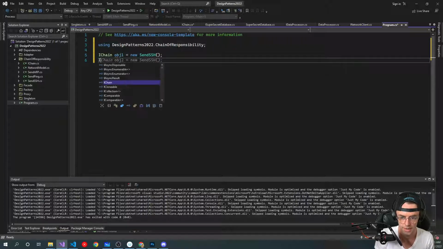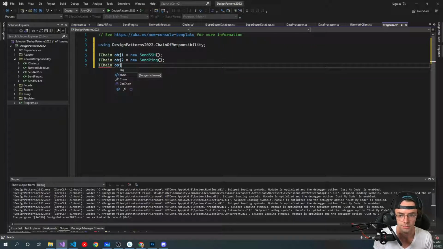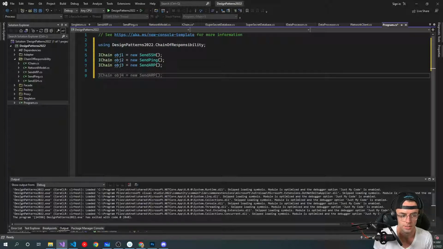And now we actually need to new up the chains. Otherwise, they're not going to work. If the objects don't exist in the actual computer, then nothing's going to work. So we're going to go iChain. We're going to go object 3 is equal to new send ARP. Then we go down here. We're going to go object 1 is equal to set next. And we have to set these.